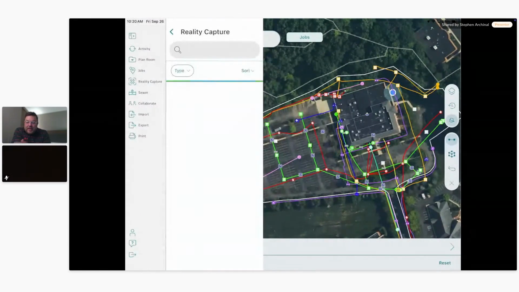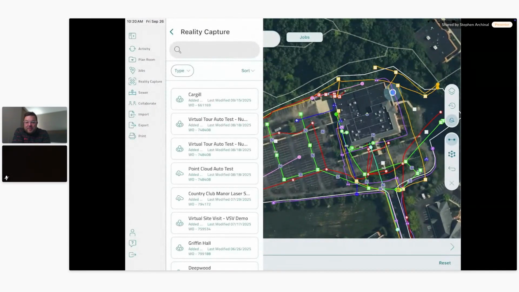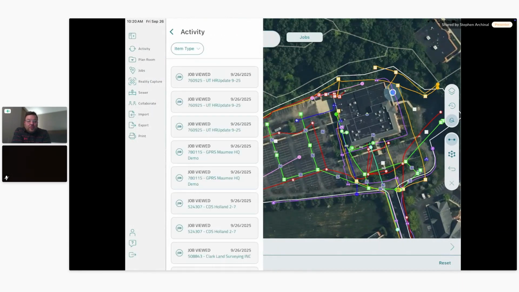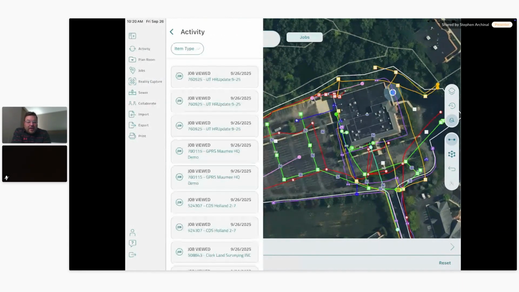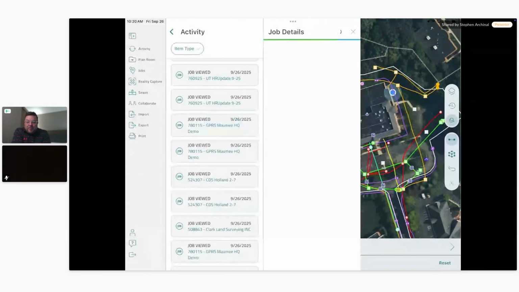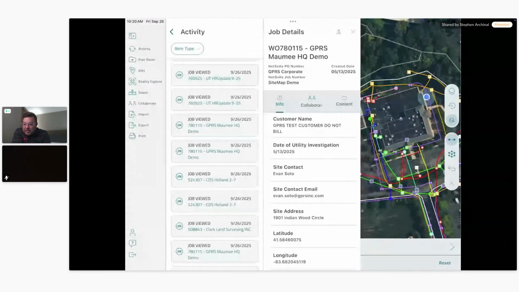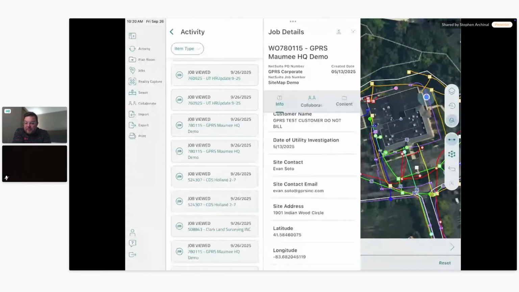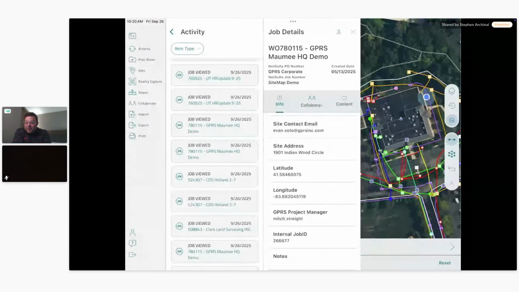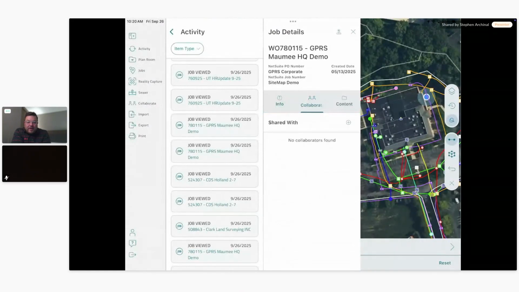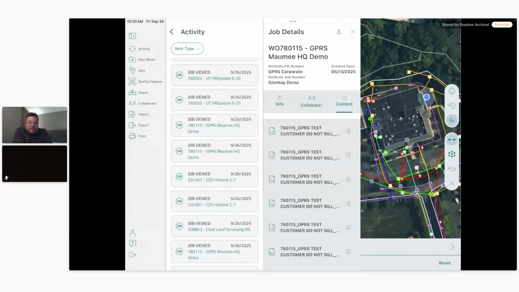The activity panel specifically allows you to go into jobs that you've recently viewed. You can actually pick up the documents and download them right from this window here. So you can see those documents popping up. It'll actually detail and tell you what type of document it is, if it's a PDF or some sort of mapping file like a KMZ. That'll all be detailed there.